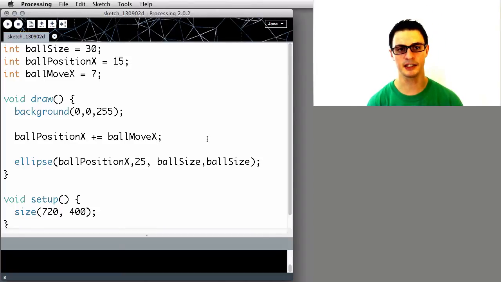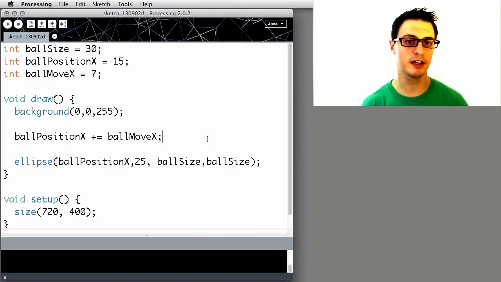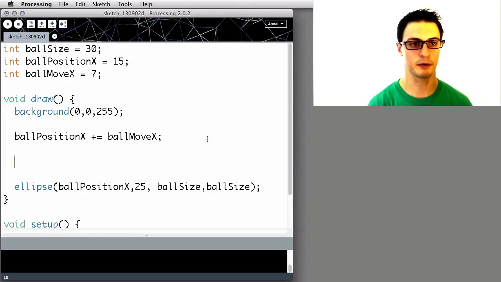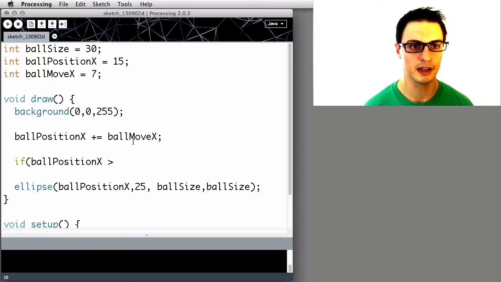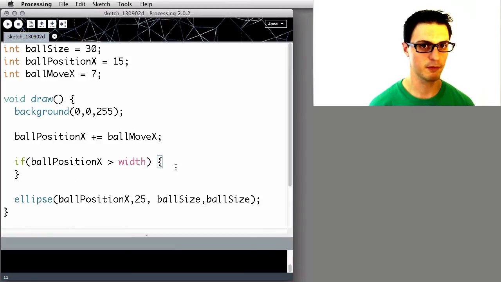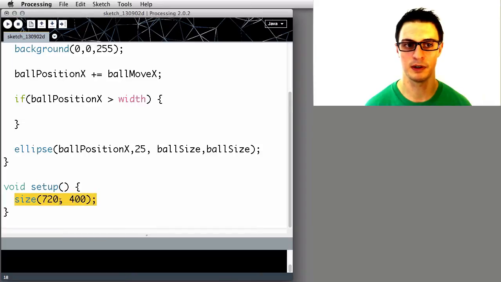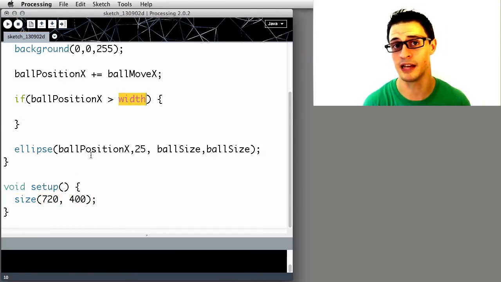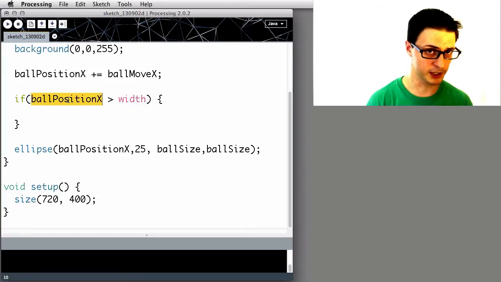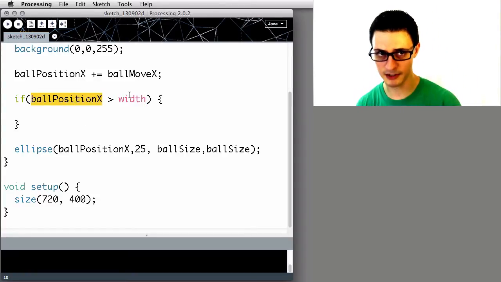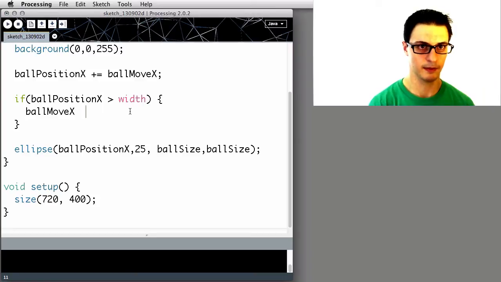Now what we need to check is, if the ball moves off the right side of the screen, we're going to flip that number so it goes back the other direction. If, I like to copy and paste variable names as a way to avoid typos. If the ball's position is greater than width. Now remember that in Processing, width is automatically being set when we declare the size of our window. So width here is 720, and you could println that if you want to double check that. When the ball's position, the center of it, goes past the width of the screen, then we're going to change the value of ball move x to negative 7.